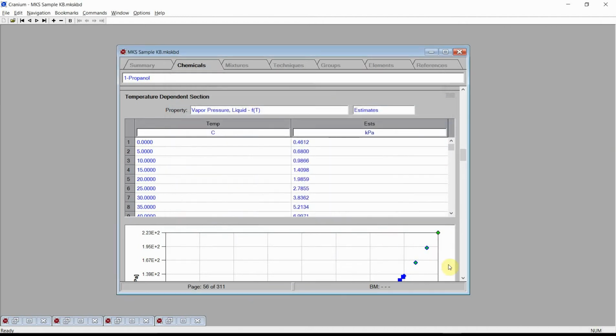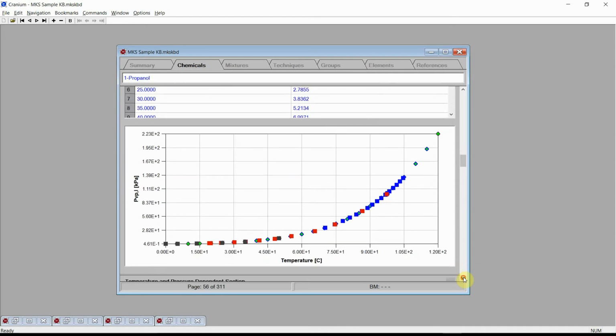The section's graph compares our estimated values, denoted by diamonds, with available data, denoted by squares. The estimates are in very good agreement with the data values. The different color shapes indicate that their associated values came from different references.